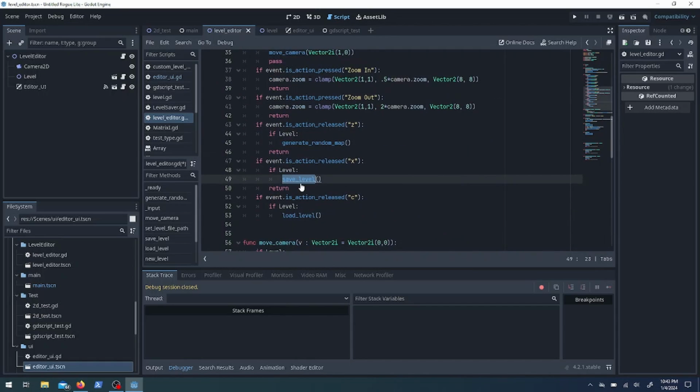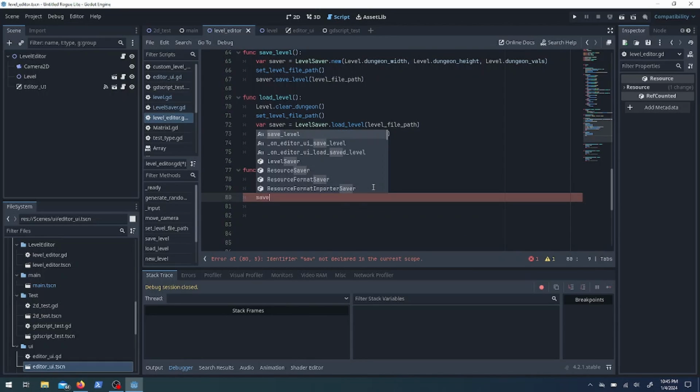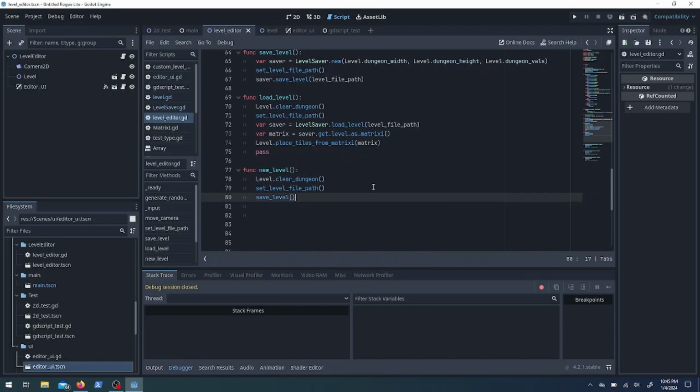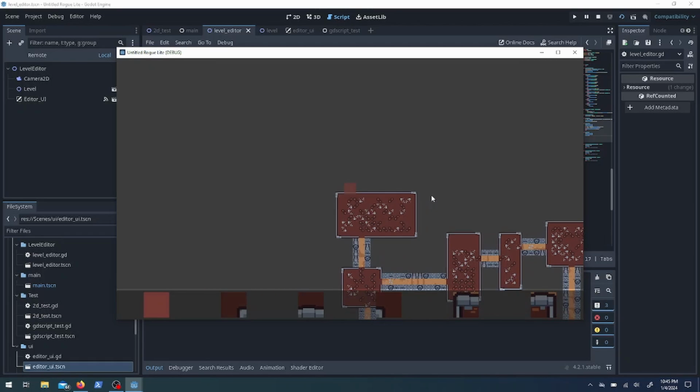Later I fix this by starting a new level having a default size. So when you make a new level, it makes a matrix of that size, even if you don't put anything in it. And let's have another save. And okay, there's a level.